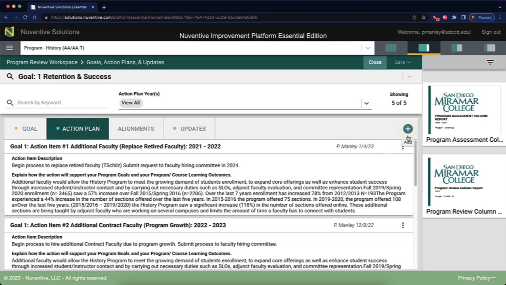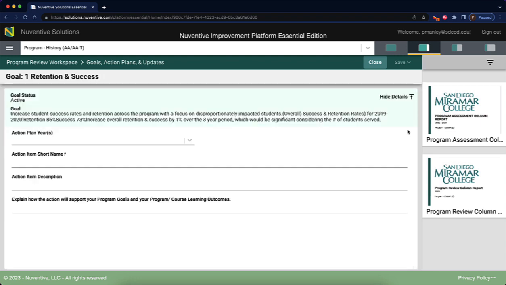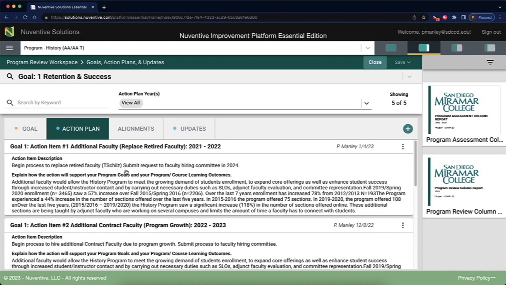In order to add a new action plan, you're just going to select the green plus like you do in all the other screens. So here's the green plus. It gives you the blank screen to add your action plans. Since I didn't add anything, I can just delete that. So now we're going to align.